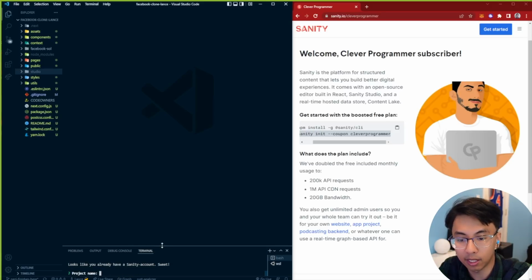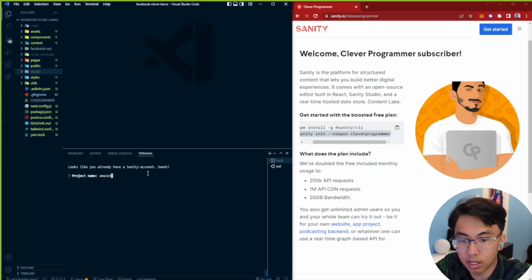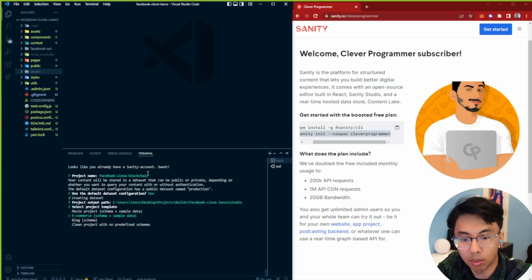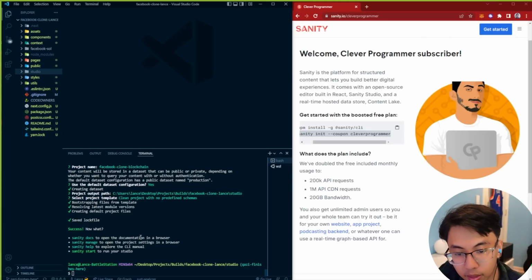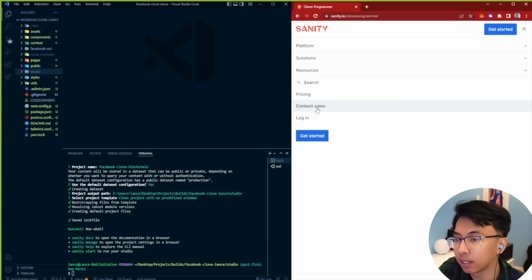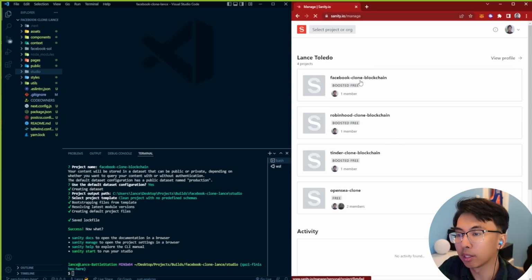Awesome. I already have a Sanity account, and I'm going to call my project Facebook Clone Blockchain. Go ahead and hit enter. We can use the default data. That's our project output, and we can select clean project with no predefined schema. All right, there we go. It looks like it's done initializing. I'm just going to log in real quick. There it is. You can see the Facebook Clone Blockchain because we have Sanity set up and we're good to go.